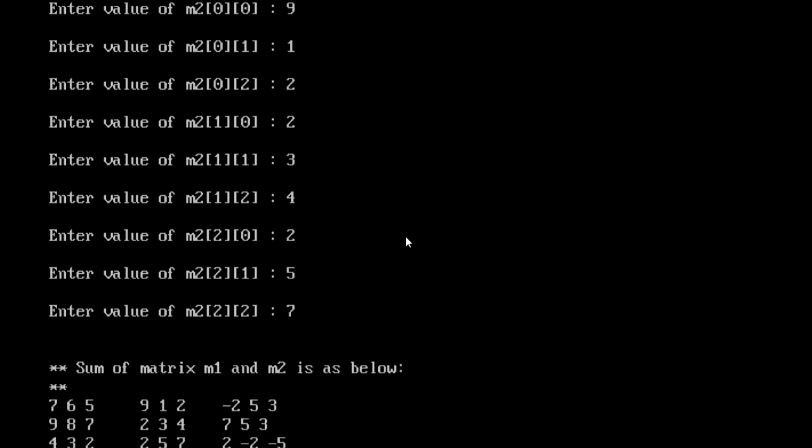So you can see the first matrix having the value 765, 987, 432, and the second matrix value are like 912, 234, 257, and the third matrix is the subtraction of the matrix M1 and M2. 7 minus 9 equals to minus 2, that is the first value. Then 6 minus 1 is 5, then 5 minus 2, that is 3. In the same way we are generating the value of each and every cell of M3 from M1 and M2 values by subtracting M1 to the values of M2.